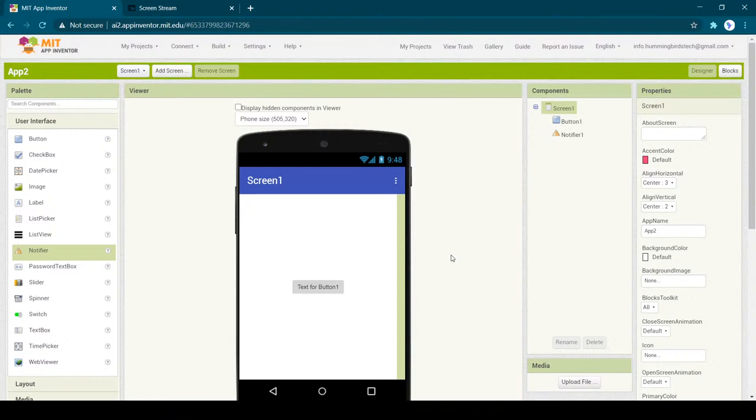Was that the screen one only? I missed the part while downloading the app. Yes, this was the screen one itself, but we are doing the second application.